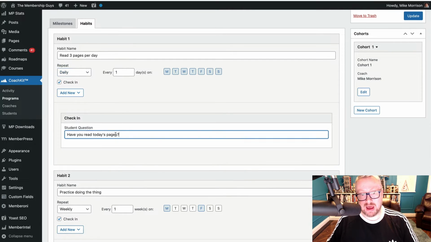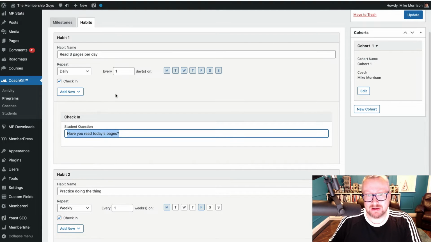Again, you can have a little check-in email if someone doesn't mark the habit as complete for that day. You might not want to do this if it's a daily habit, because you don't want to flood people's inbox with, you know, have you read today? Have you read today? But for those, you know, more important habits or less frequent ones, you might want that email check-in as well.